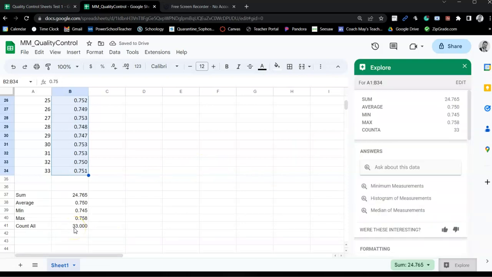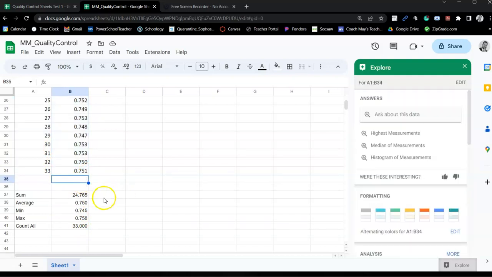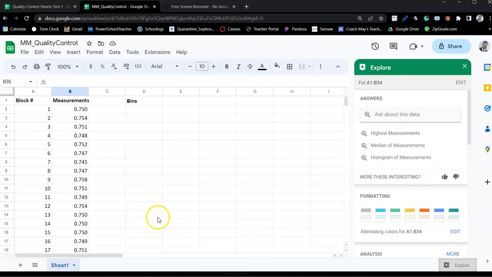So in our case, they're blocks. So I have 33 blocks. If you don't have 33, then you've messed up somewhere. You don't have all of your measurements from your blocks. You need to go back and double check that. Alright, so that's an easy way to get that data. Okay.